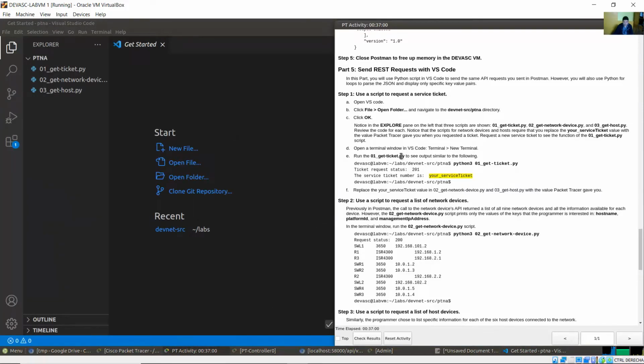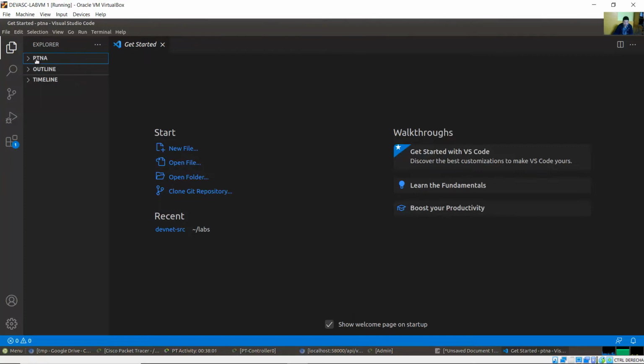Notice in the Explorer pane on the left that three scripts are shown: get ticket, get network device, get host. Review the code for each. Notice that the scripts for the network devices and hosts require that you replace your service ticket value with the value Packet Tracer gave you when you request a ticket. Request a new service ticket to see the function of the getTicket script. Okay, first verify this is the ptna directory with three files.